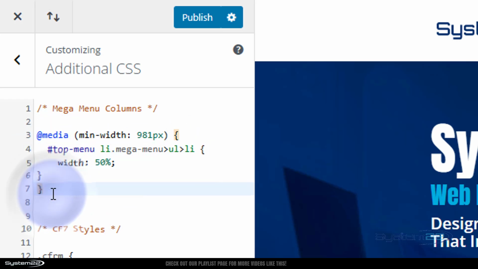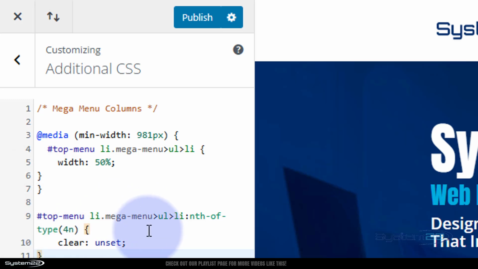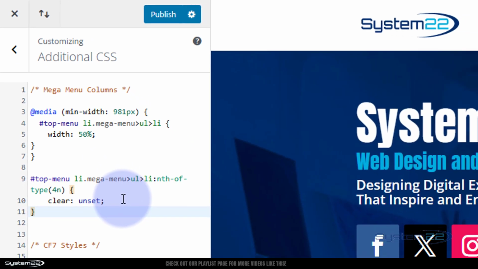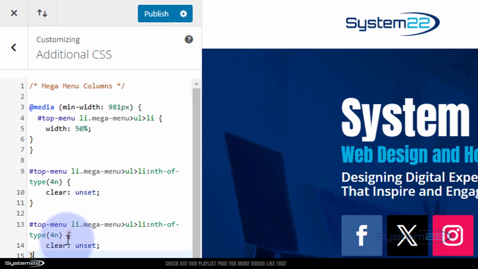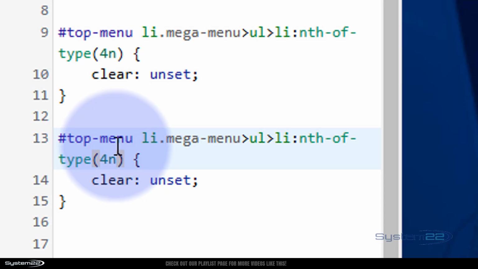Then down below that, we're going to paste that other line of code that we copied, which is about clearing it so it could break at a different point, the clear unset. But we've also got to make the next one clear as well. To do that, I'm going to copy this one more time, Control C. I'm going to drop down, Control V. And at the end of the 4N there, I'm going to put +1, +1.